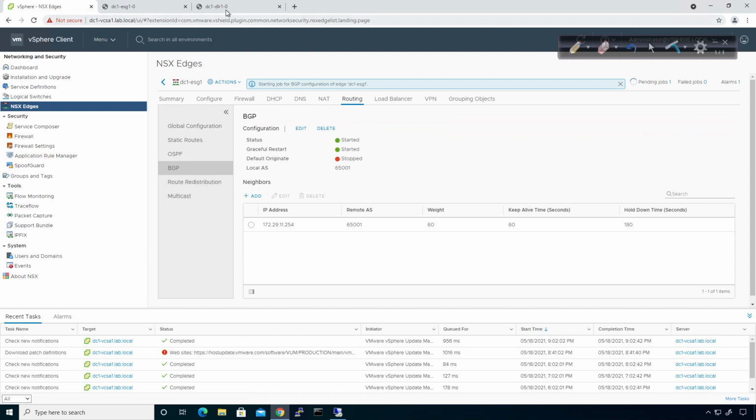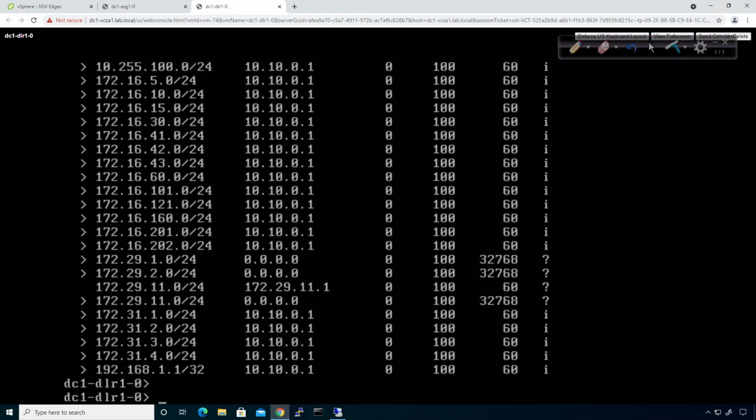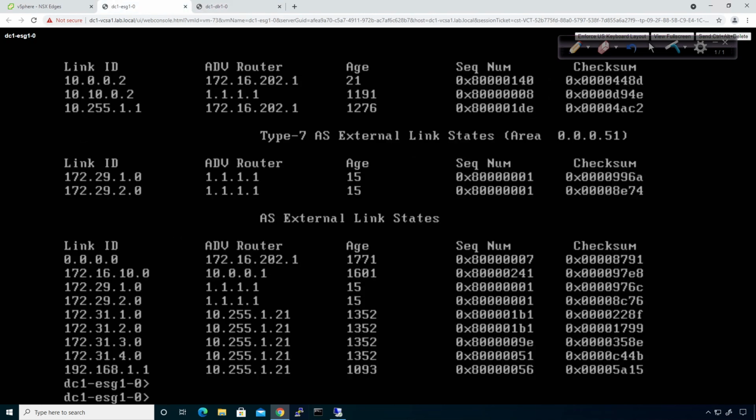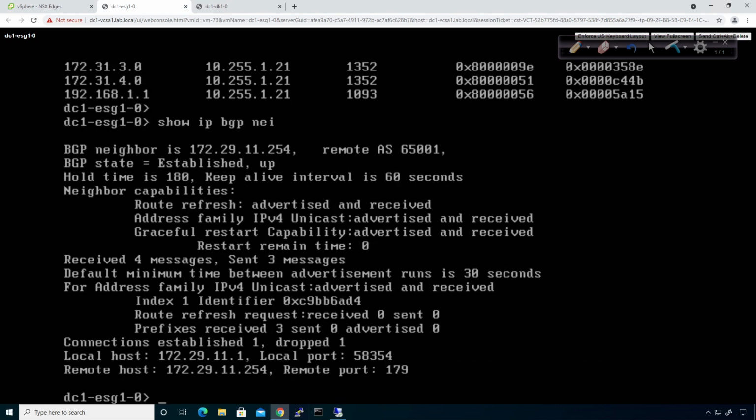Now, what I'm going to do is on the DLR, click in here, I'm going to do a show ip bgp neighbor, and you can see that I have an active peering. If you look right here, the local host is 172.29.11.254, to the right of my mouse. The remote is 172.29.11.1. On the ESG, if I do a show ip bgp neighbor, you're going to see that the remote host is going to be 172.29.11.254, and the local host is 172.29.11.1.